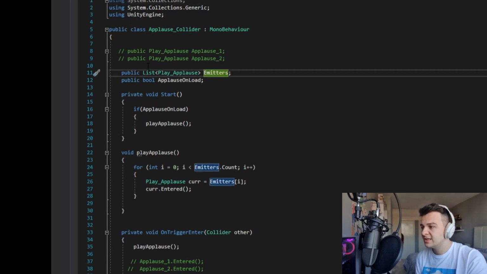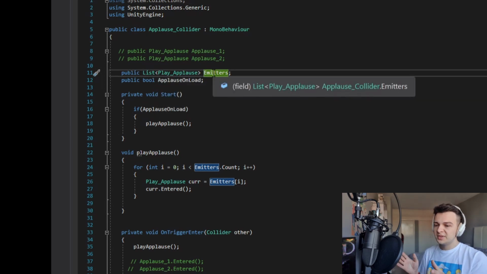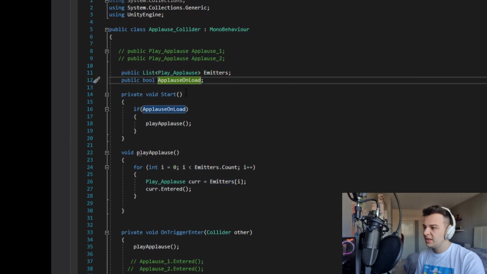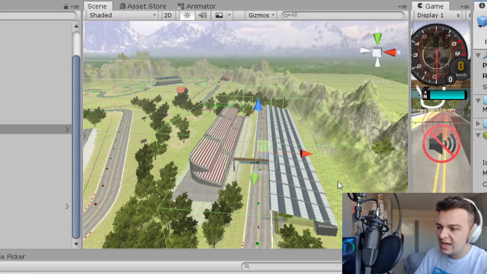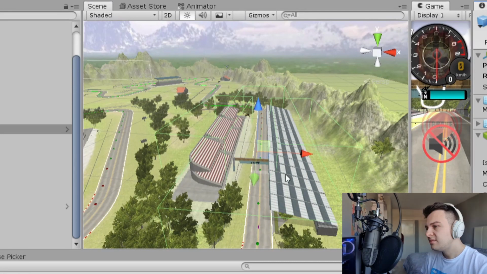But the main thing is that I've created a custom list of emitters. So around the collider you can have different emitters, and you place them where the crowd would be. Also there's a boolean called applause on load. For example, on this one, because the user is inside the box when it starts up, they don't actually enter the collider, which results in the applause not playing when you first load it up.